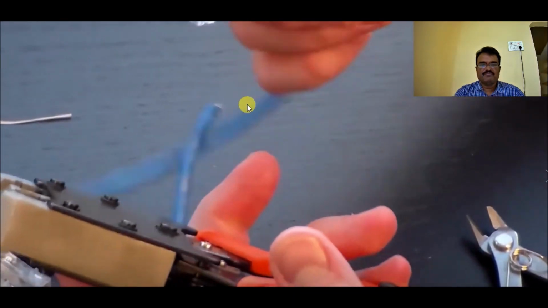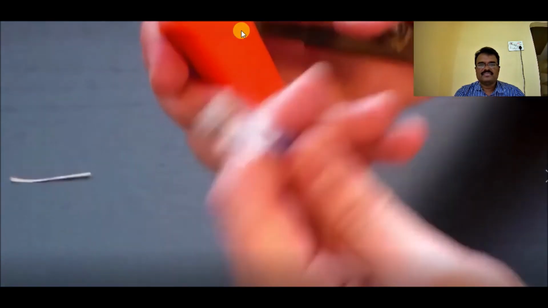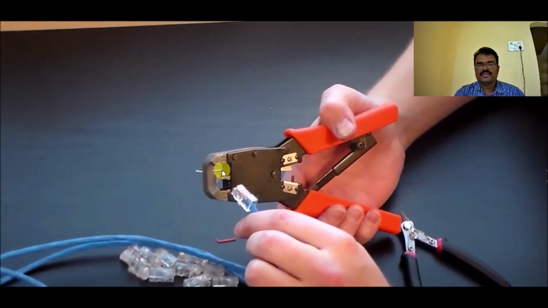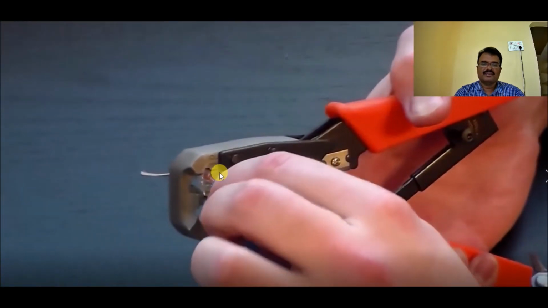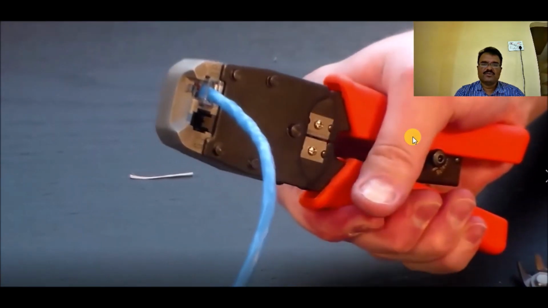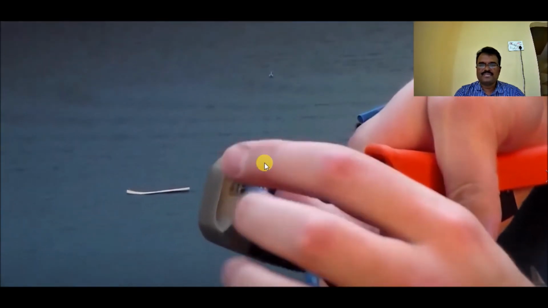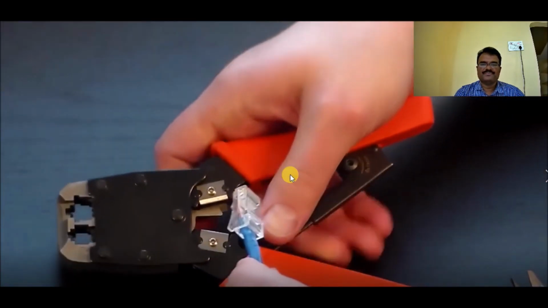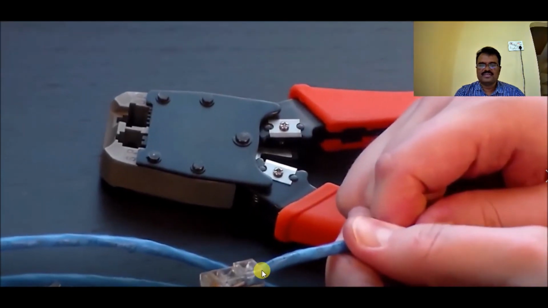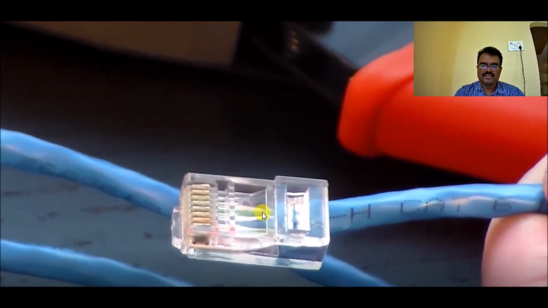So after inserting like this in the RJ45 modular connector, we have to crimp, which is nothing but clamping. So we have to insert it in this crimping area, the crimping section of the crimping tool. We insert it like this. After inserting, we have to press twice. So this will be clamped, and we remove it. Just tug the wire once, ensuring that it is properly inserted. So this is properly inserted.